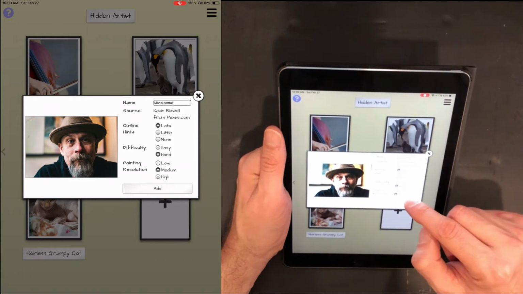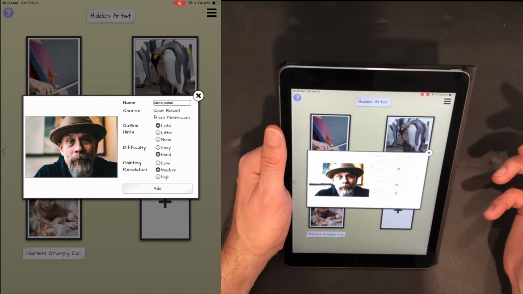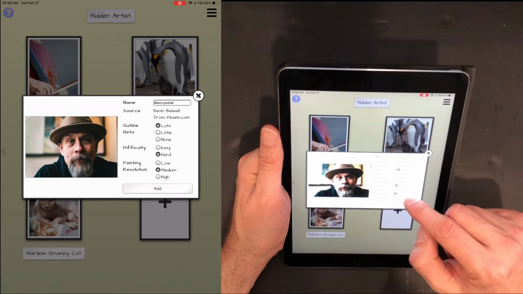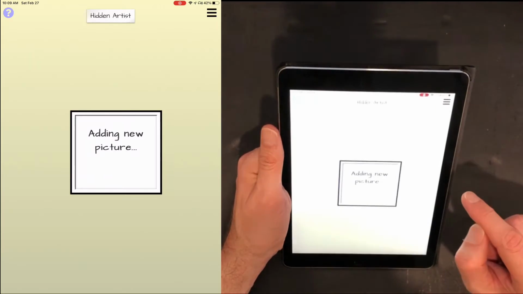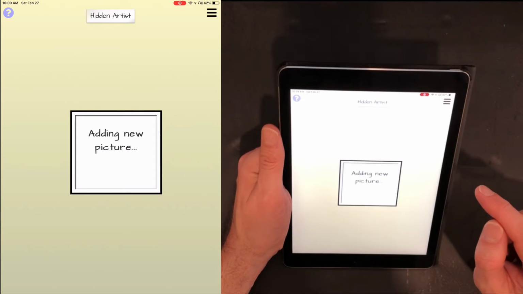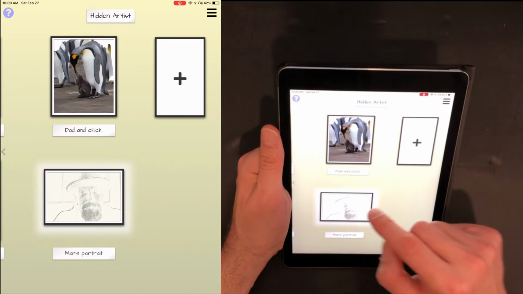For high-end devices, you have no worries about that. Finally, the painting that is produced will take up a bit more of your storage on your device. Maybe you're lacking much storage, so maybe you want to go on a medium. I'll just do medium for now. And if I hit add, it will add this new picture, spending a little bit of time to create these outlines.